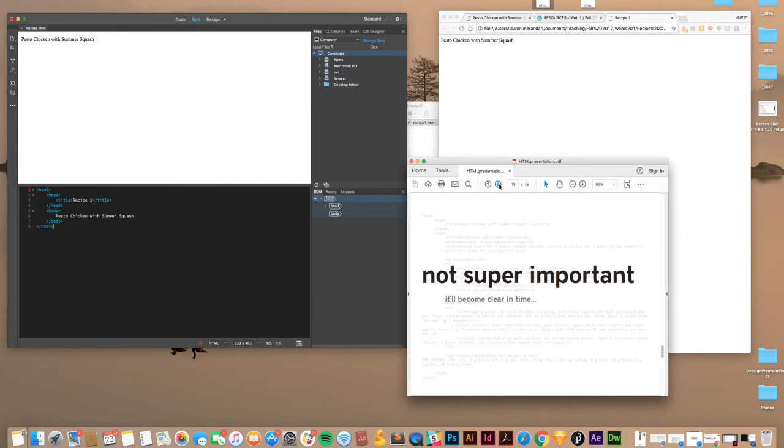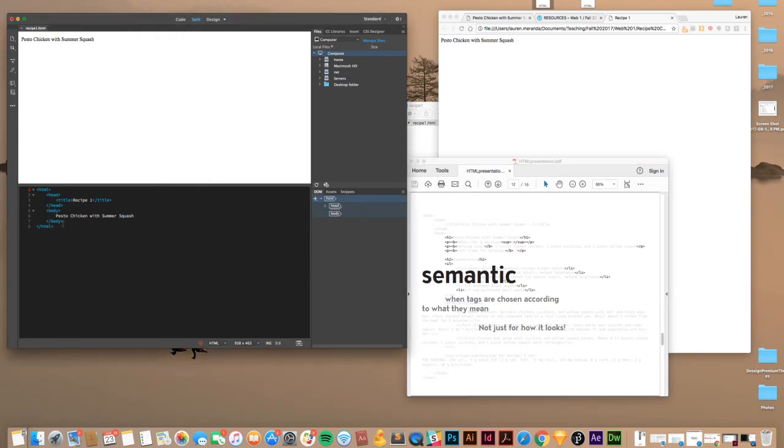We started with some structural HTML when we used the HTML, head, and body tags. Now we're going to try our hand at semantic markup.